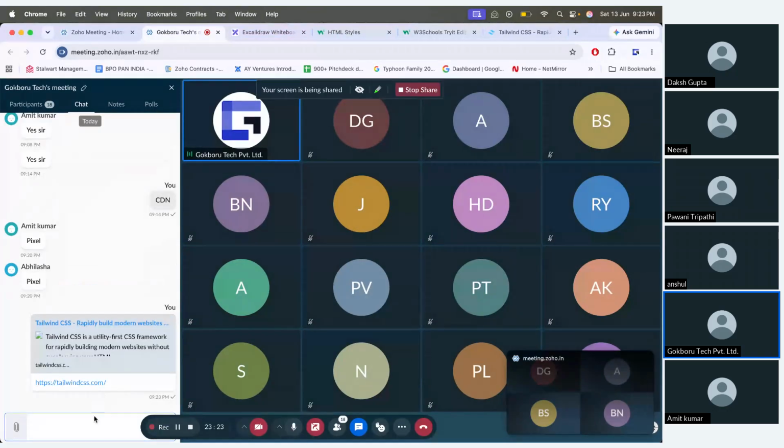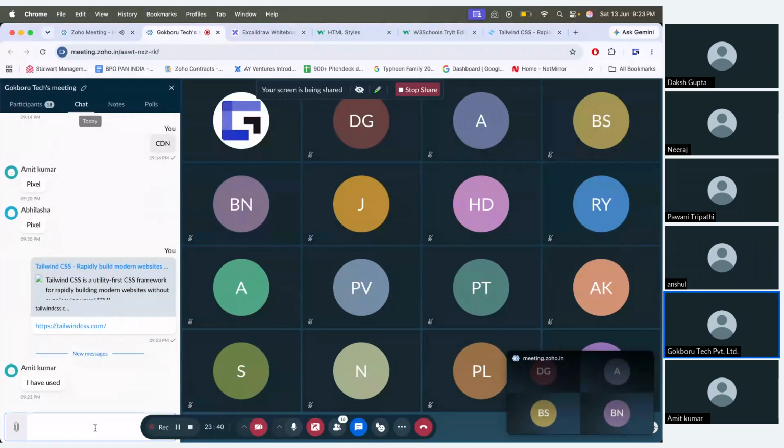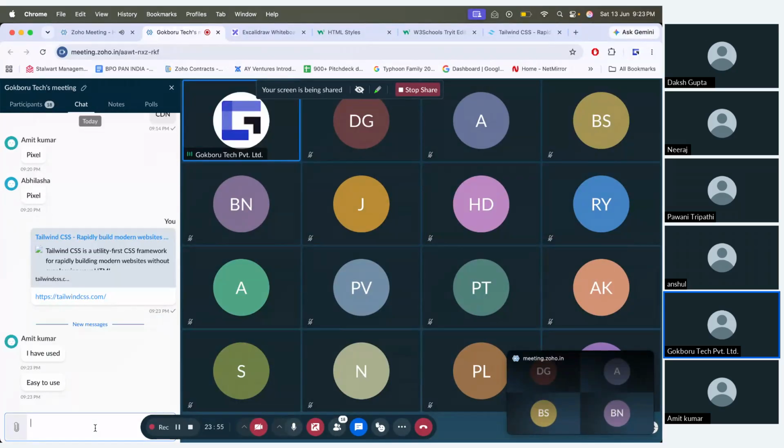Anyone used Tailwind CSS before? Right, Amit. What is Tailwind CSS, Amit? Can you define it for us? Is it easier to use Tailwind CSS या फिर हम अपना जो traditional CSS है वो use करें? What do you think is better? And why, if you think, yeah, easy to use. Tailwind CSS is easy to use.